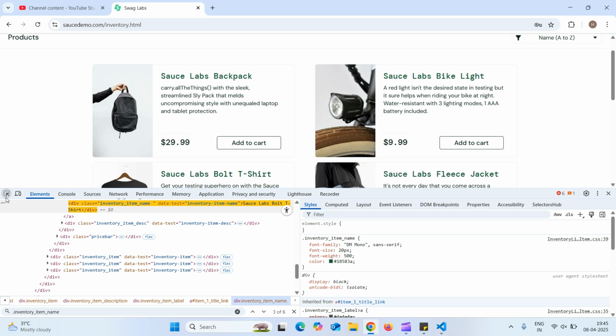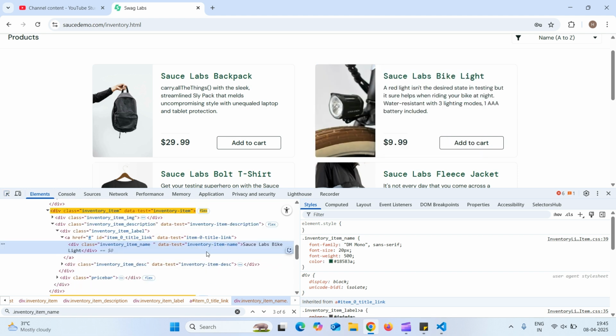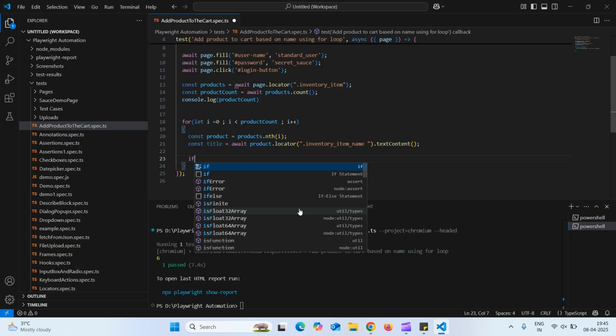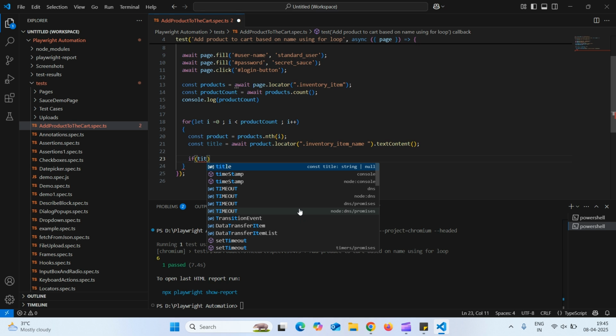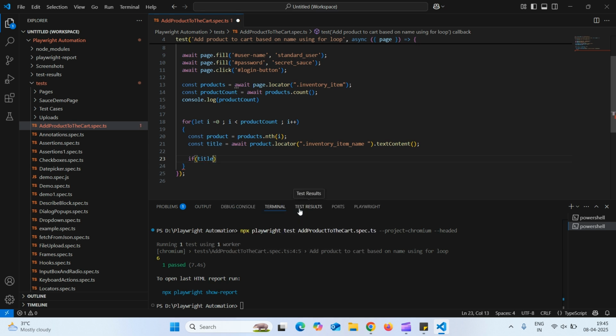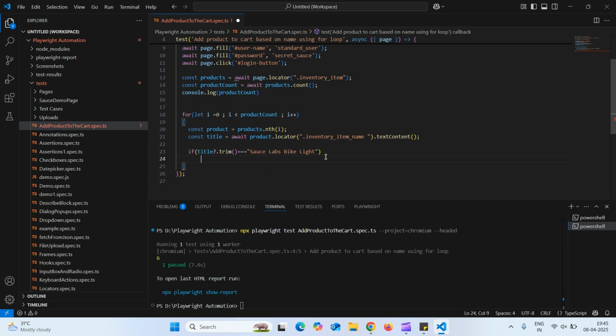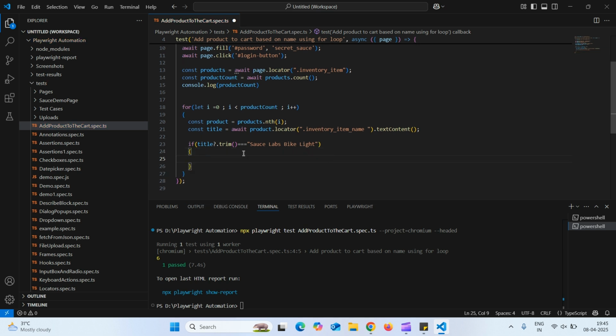So I will copy this one, Sauce Labs Bike Light. I will put an if condition. If title.trim, I will remove the extra space. If title.trim is equal to, triple equals means strict equals, if it is equal to this one, then go inside this and click on add to cart button.